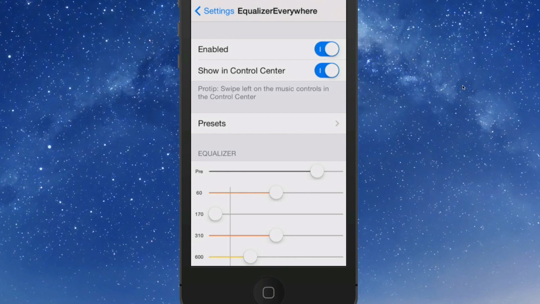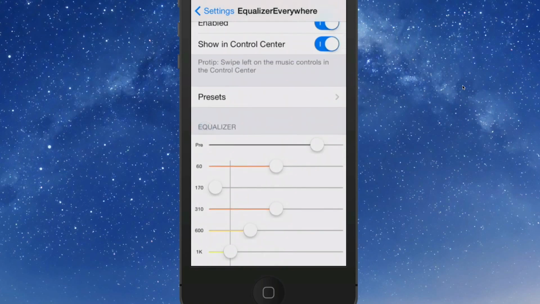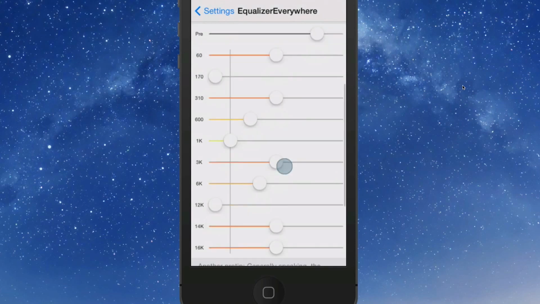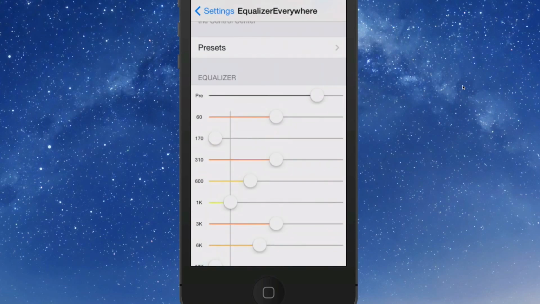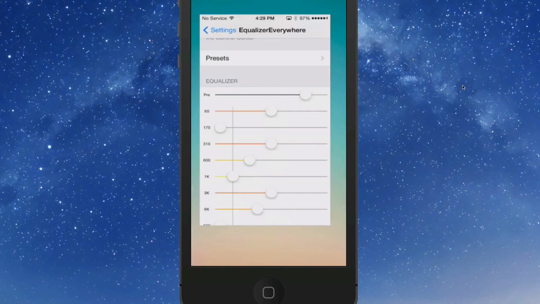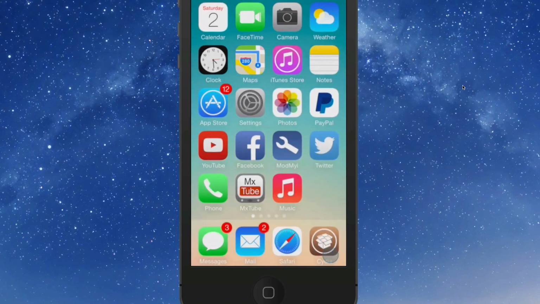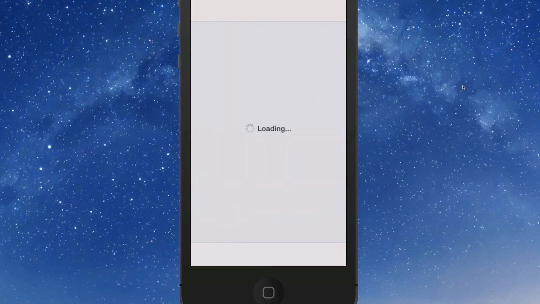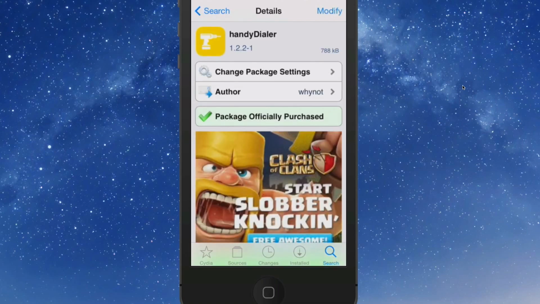Another awesome tweak that we need to check out is called Equalizer Everywhere. You can see right here we have all these equalizer sliders in here under the settings we can change. We have presets we can choose. All this is going to be available no matter where you are that you have audio, whether it's in your phone app, your music app. If you get an audio message in your message app, it's going to be in there as well.